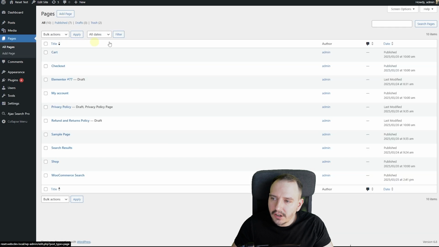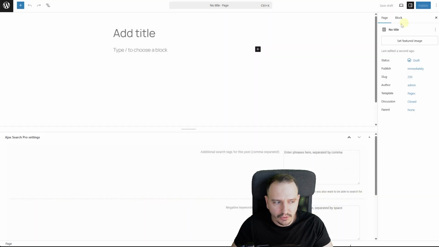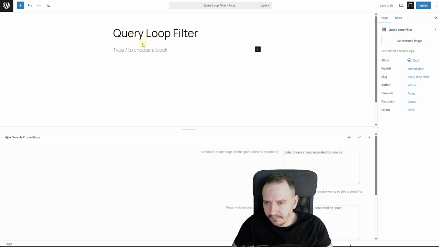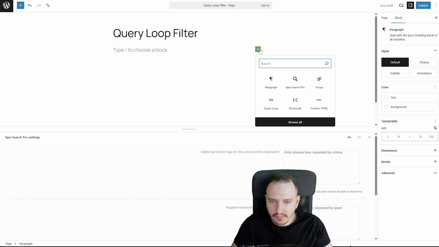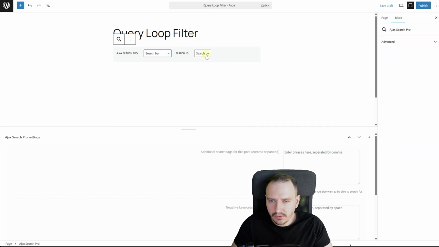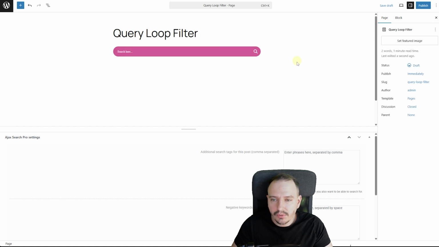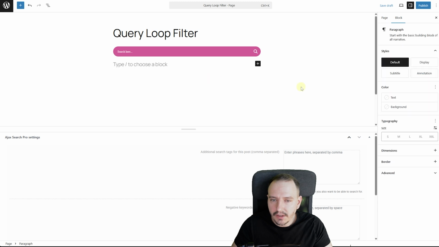Now we go to the pages and let's create a new page for filtering. So add new page. And I'm just going to call this query loop filter. And as first, I'm going to add the Ajax Search Pro. If you have multiple search instances, you can select that here. Like here, I only have one and if you click away, it should render immediately.